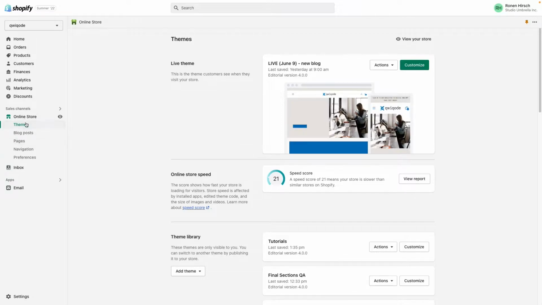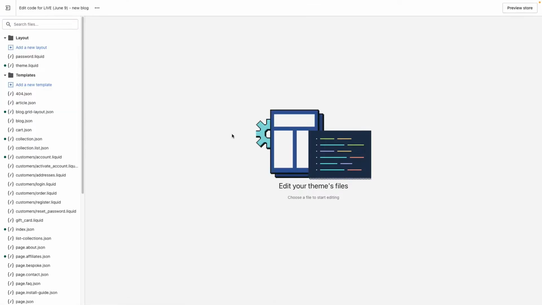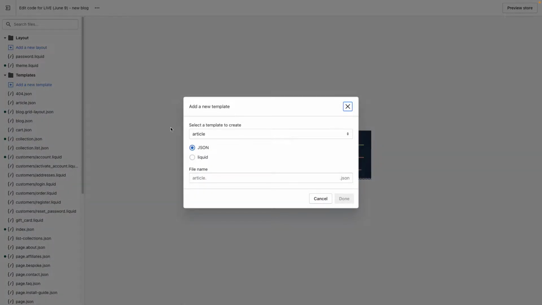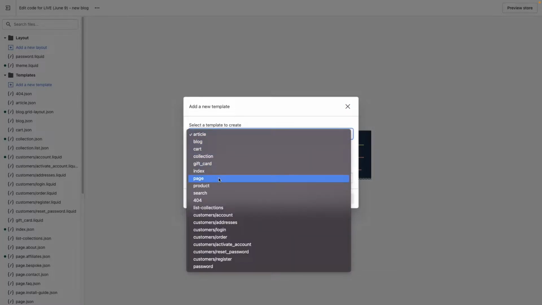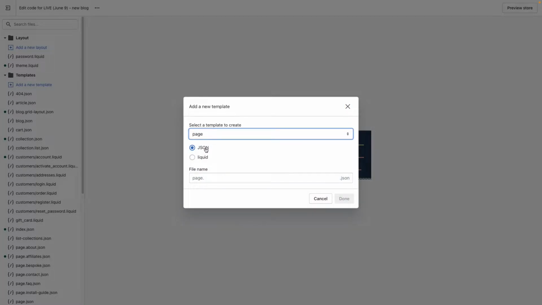You would go to Online Store, Themes. Over there, you'd go to Actions, Edit Code. Here, under Templates, you click on Add New Template. You'd select Page, keep it at JSON, and here you would give it a name. It doesn't really matter. Let's just call it QQ Links, for instance, and click Done.